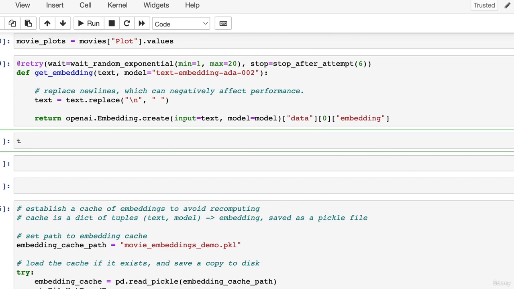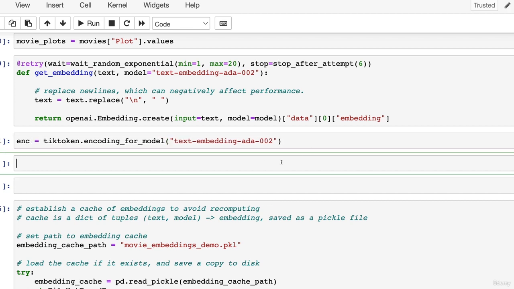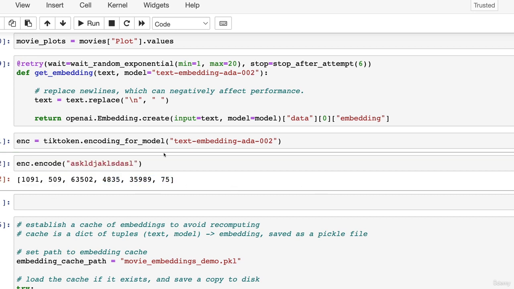But the first thing I have to do is get the correct encoding. So tiktoken, if you didn't watch the section on tiktoken, by the way, it's only 2 videos, go check that out. We have a function called encoding for model, and I'm going to pass through the text embedding ada 002, and we'll save that to a variable called enc. And then I can call enc.encode, and pass it a piece of text, and this returns to me the token identifiers, and then I can calculate the length of each one of those, right? 6 in this case. This would be 6 tokens to embed.